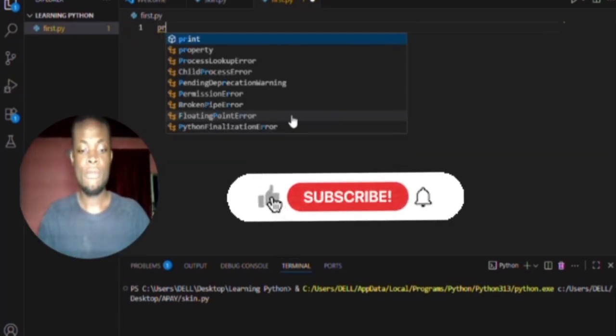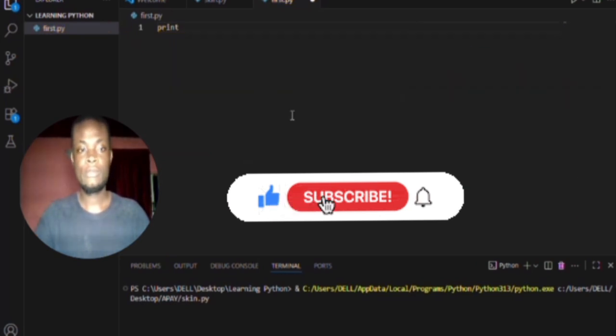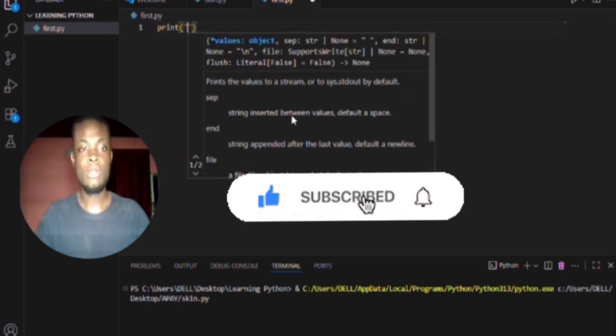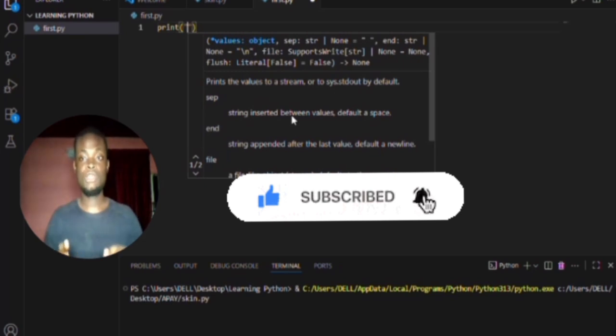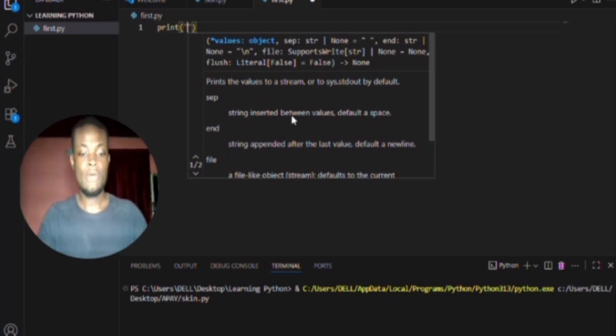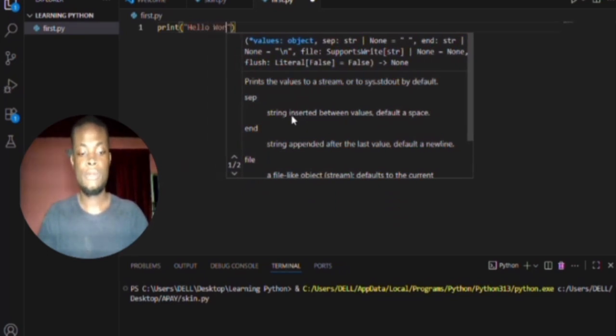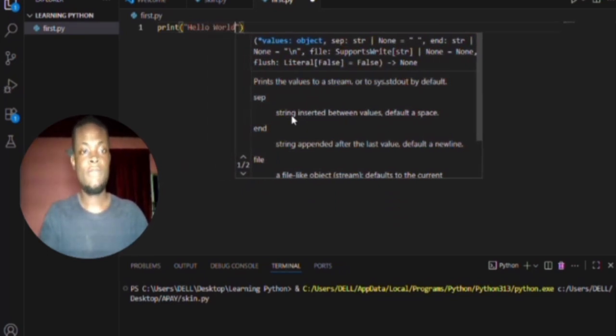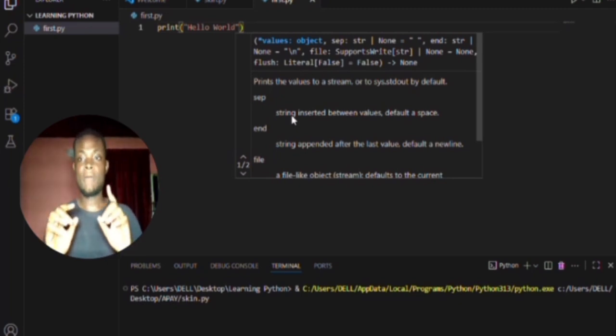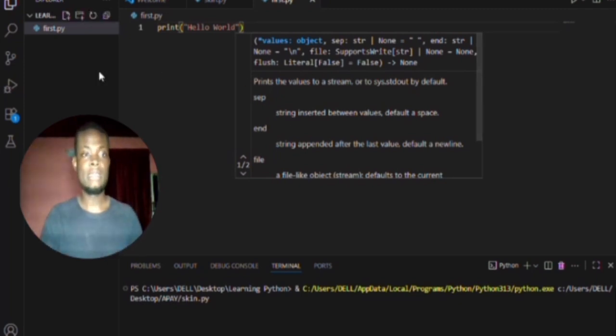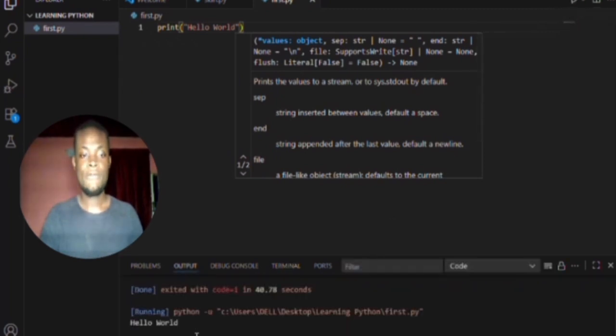So we have print, and then double quotations. You can use double quotations, you can use single quotations. We have double quotation, hello world. We'll save this as our first.py, as is over here. Then we will run it. When we run it, we have hello world printed on the console.